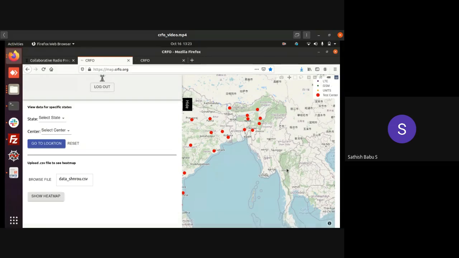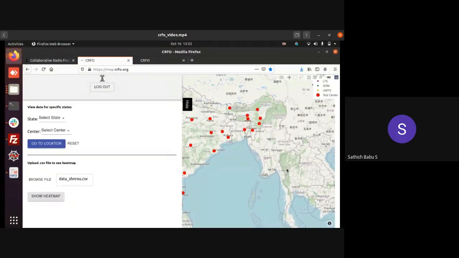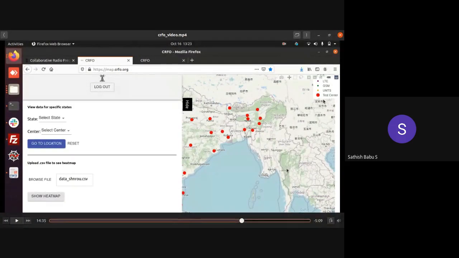That means your 4G base station, green color 2G base station, and UMTS is nothing but your 3G base station. Test center is at what place I have taken this reading. So I covered somewhere the distance around Chennai Nagar itself. So there only my lab is located. This test center is around the location.